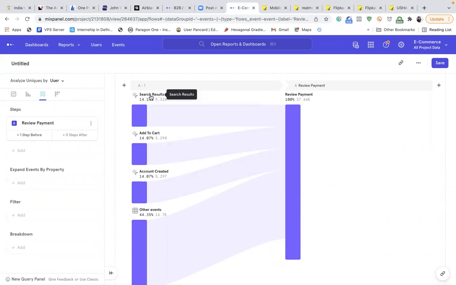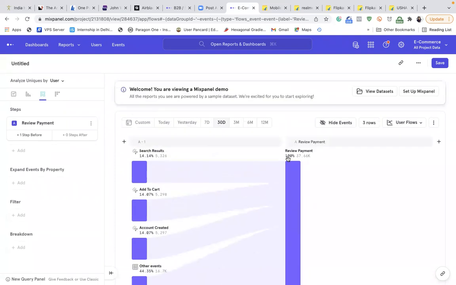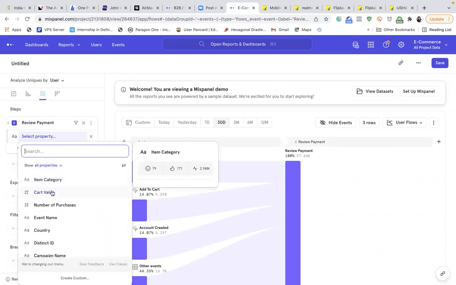There are times where a person is searching and searching for the product, and is also reviewing the payment. Maybe a person who's adding to the cart and also reviewing the payment, or has created an account and is reviewing payment. There are a lot of other events which you also need to interpret. Let me show you one more thing which gives you a better understanding over here. Just a second, let me add a funnel.